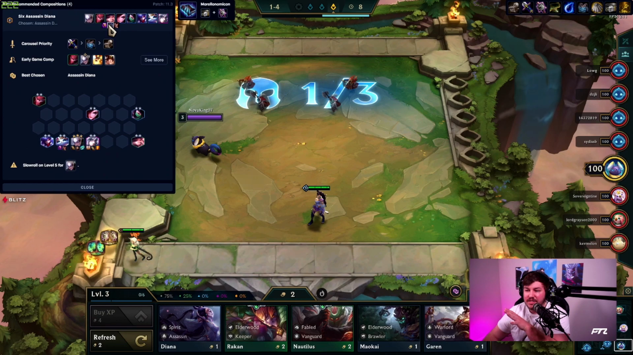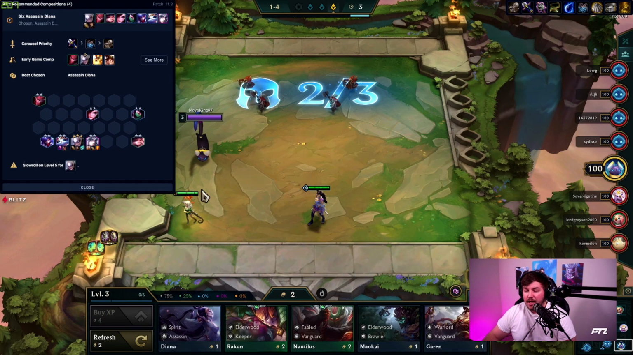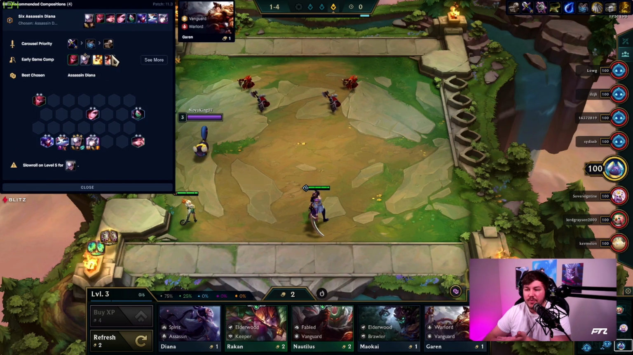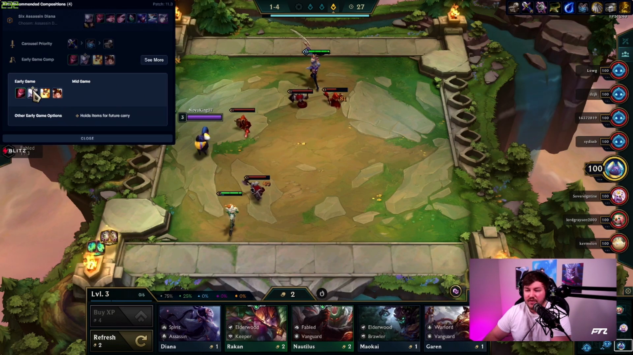If I scroll over them, it's saying here, Teemo needs a Zeke's Herald. That's probably one of the better items on him. Again, I'm not really paying attention over here, guys. Sorry. And then it's also telling me even what the early game comp is going to look like. Even these units, you see that they aren't even in the final build, but they are here and you can go see more and it can give you some different information.